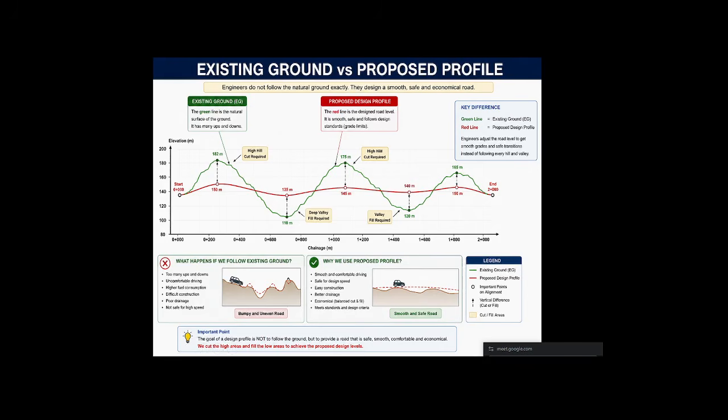Now, let me give you an example of how this grade equation is set. Rajiv ji, if you have a horizontal distance of 100 meters, and if you have a rise of 2 meters, then the grade will be how much? The grade will be 2%, sir.